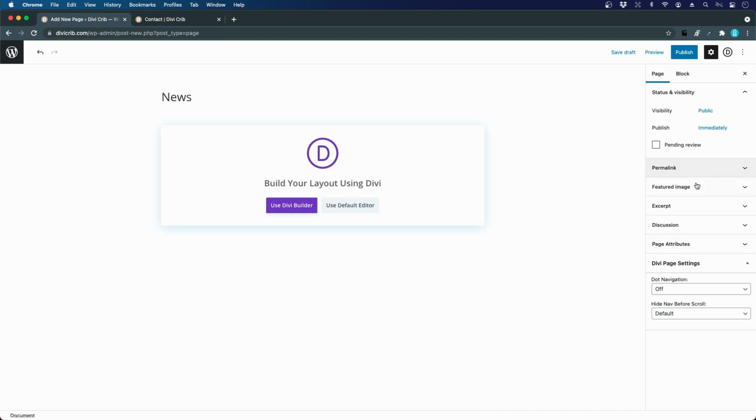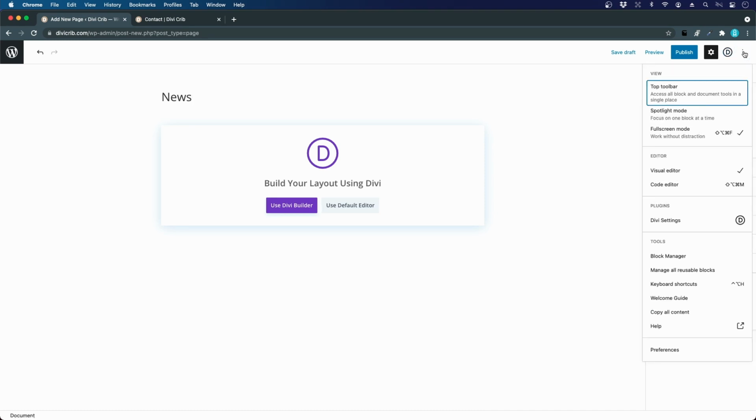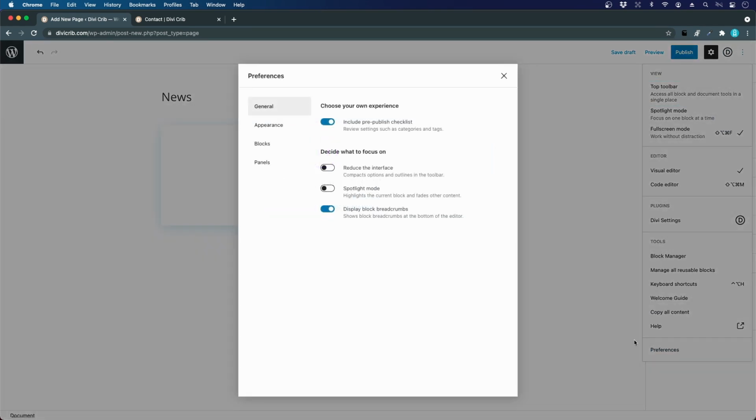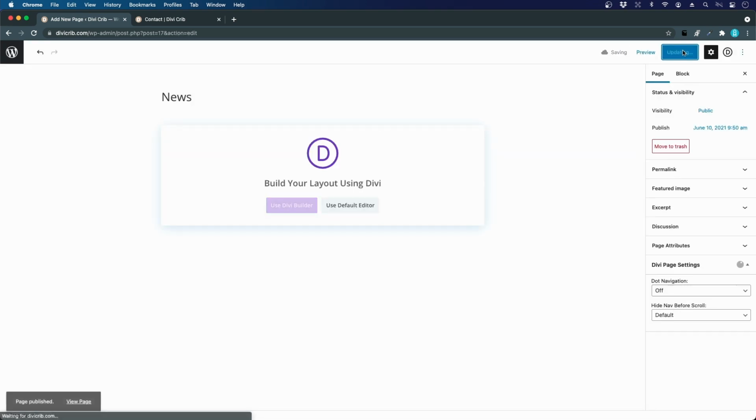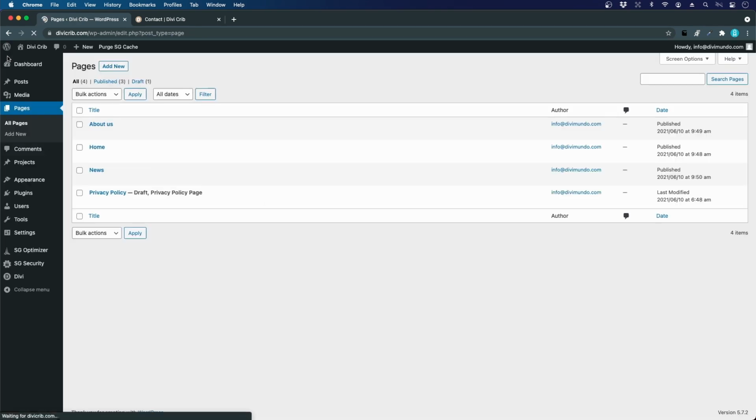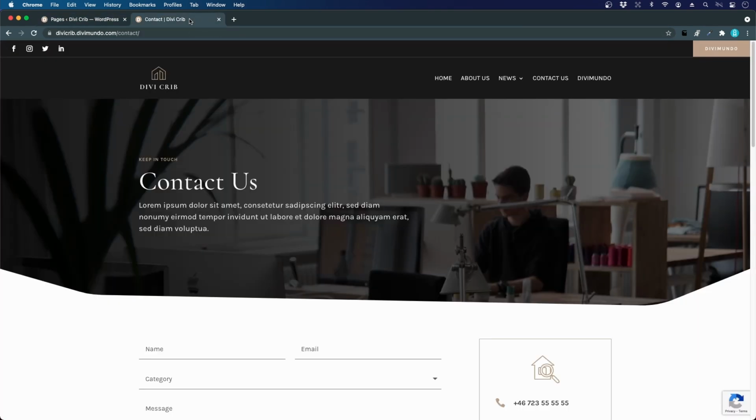So to remove this warning, I will go to the three dots in the top right to options. And I will click preferences for my block editor. And I will disable the pre-publish checklist. That's the little warning that comes up when I want to publish. And I close this one. And now when I click publish, it's published immediately. So I prefer to have this setting, but it's of course up to you.